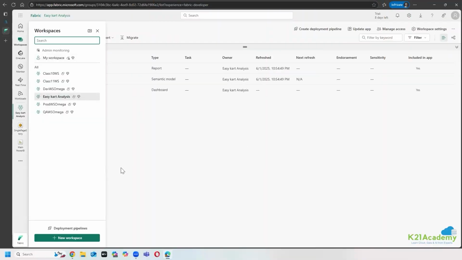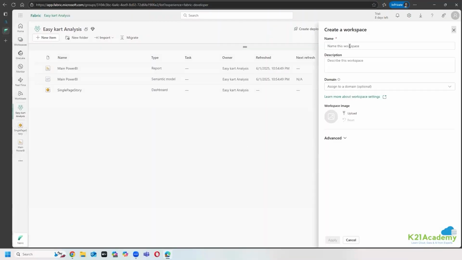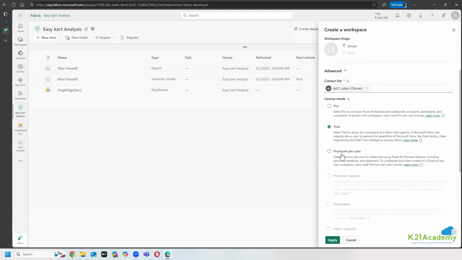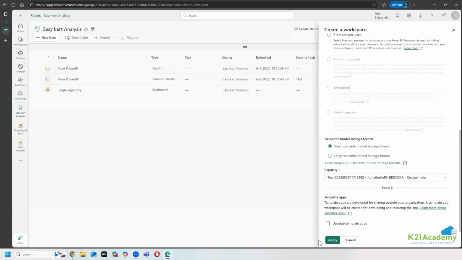So let's get started. Let us see what Fabric offers to the data analyst. Let's create a new workspace, Data Analysts Workspace. Make sure that it is allocated in the trial Fabric, and let's create.